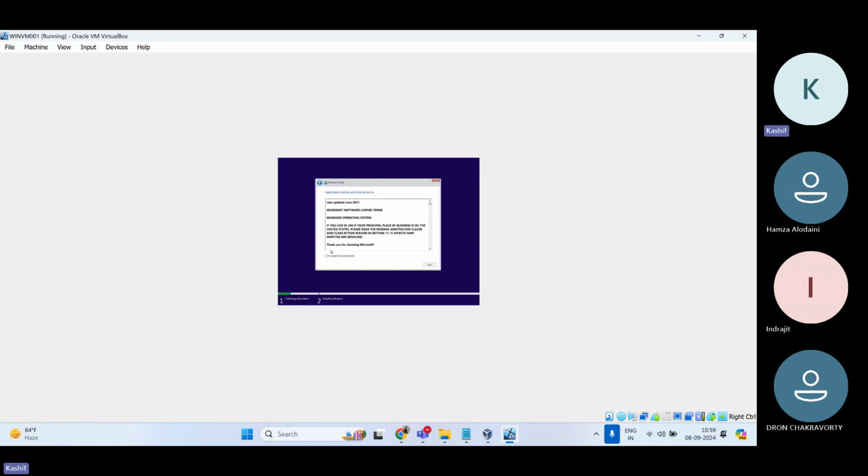Now you need to choose this: I accept the license terms and conditions, and then next. And we have to choose the custom install Windows only. This one, the second one, and then next. So this is how you build a new Windows 10 virtual machine.